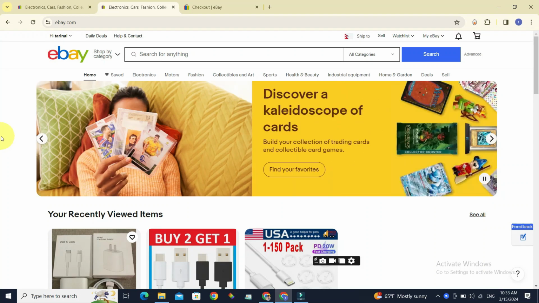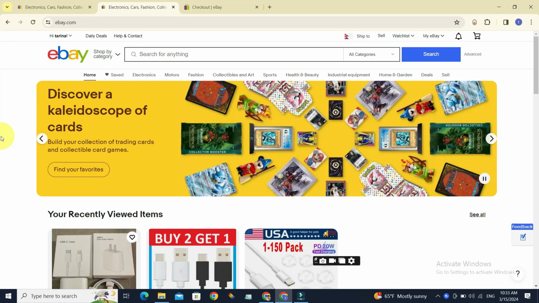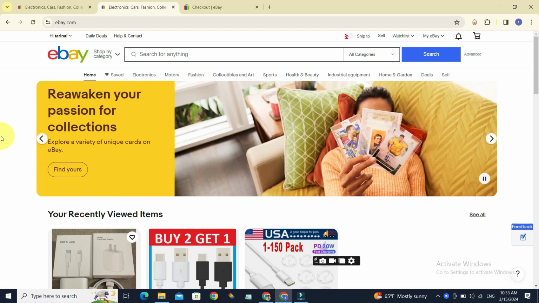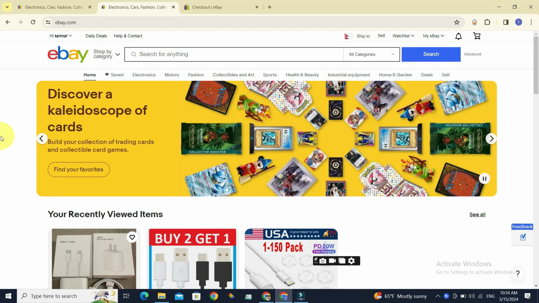And welcome. Do you have a gift card of eBay but don't know how to redeem it or use it to buy products in eBay? Well, here's how you can do it.